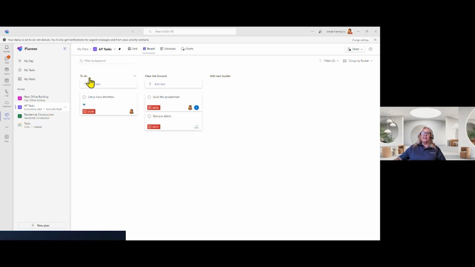But you can see that I have a to-do bucket and I have a clear the ground bucket. All three of the tasks that I actively have in here right now are actually all overdue. So I need to make sure that I come back and clean those up. But when you go to add a new task in, all you have to do is click add task for the bucket that you want it to go in.